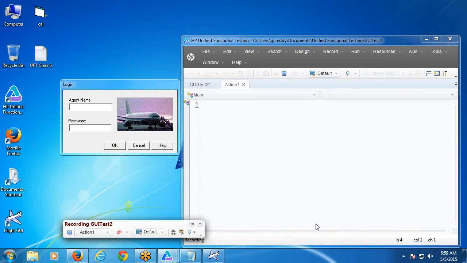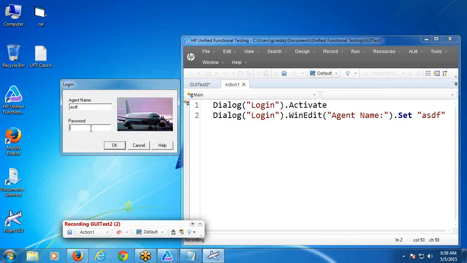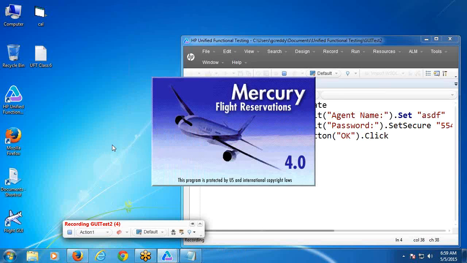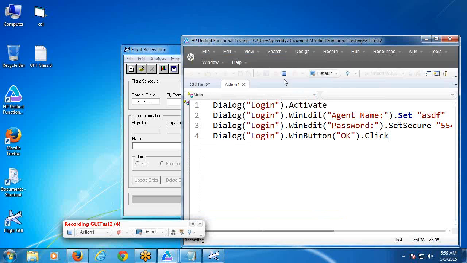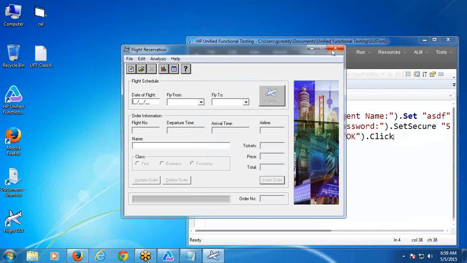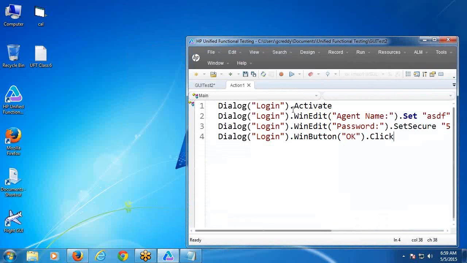Record. Click OK. This is normal recording. What is normal recording?